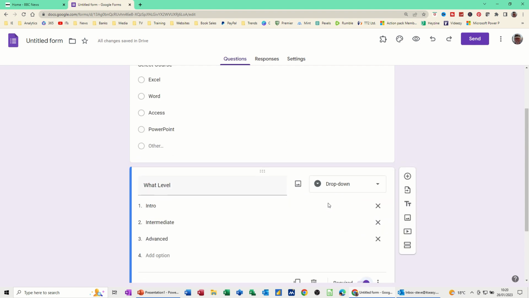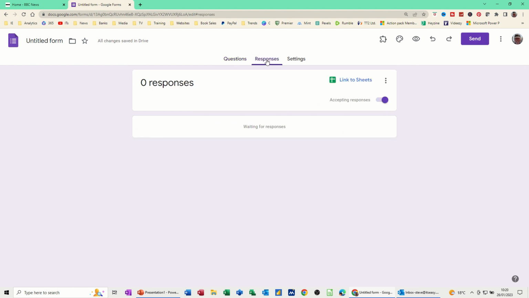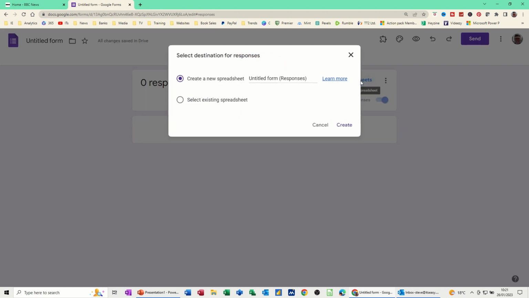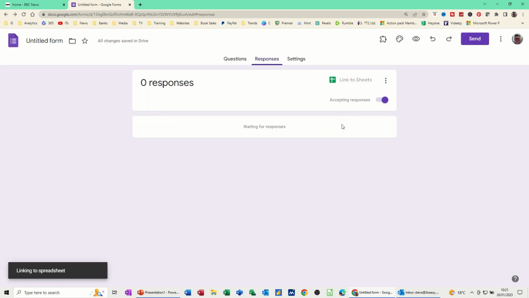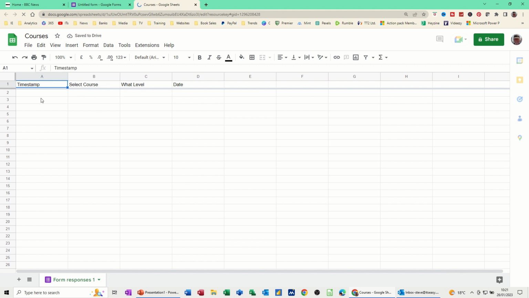Now what will happen with this is when I send this to whoever wants the form, I will get a response, and the response will come here, and you'll see the results of the response. Now you can link it to a sheet, and the sheet will automatically get populated. So I'm going to do that, create a new sheet, and I'll just call it courses, and then that will create the sheet, and it'll just generate a sheet with the titles like so, and then whatever responses you get will just populate this automatically, which is quite cool.